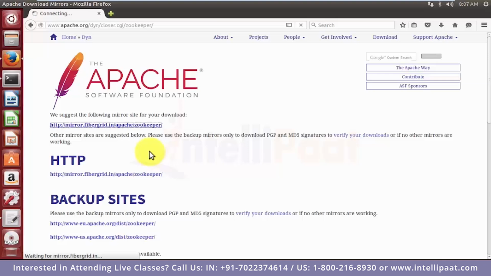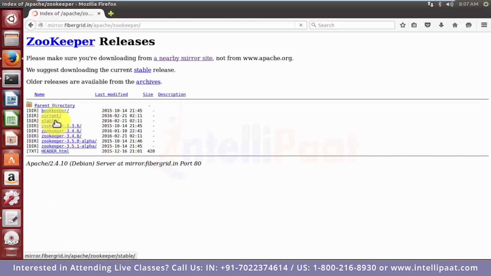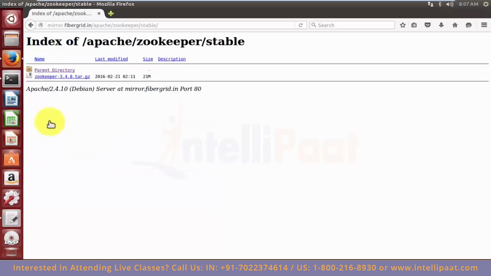binaries available there. So there'll be multiple versions of Zookeeper available and you can select from this stable directory to go ahead and download the latest stable release, which is 3.4.8. In my case, I already have downloaded Zookeeper. For you, you can just simply click on this particular link and download Apache Zookeeper.